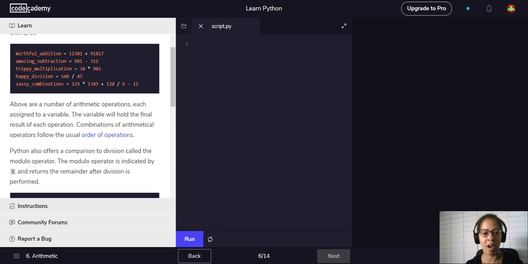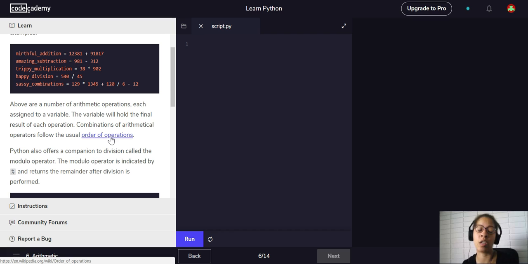Operators follow the usual order of operations. So the order of operations is just what you learned in math. I don't know where you learned math, but when I was learning math in school, they would teach the order of operations. They would tell you which things to do first so that you would get the same answer every time in a string of math equations.